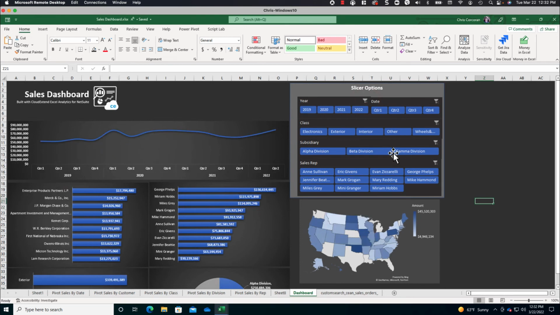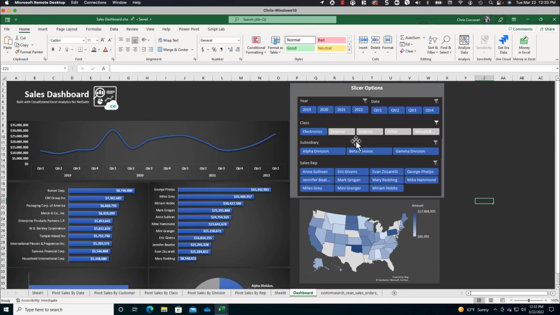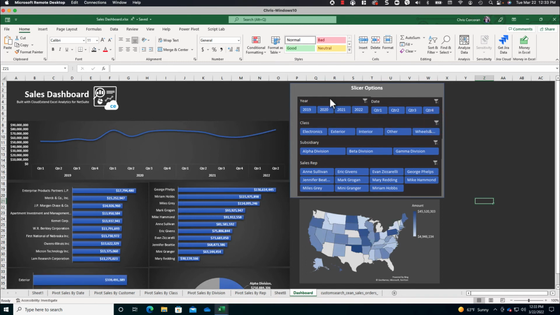There's a lot of other ways you can slice this if you want to see, say, electronic sales over a period of time. Just click on electronics, and now all the sales data is filtered just for electronics. A couple more things that I would add in here, and then I think we can stop.